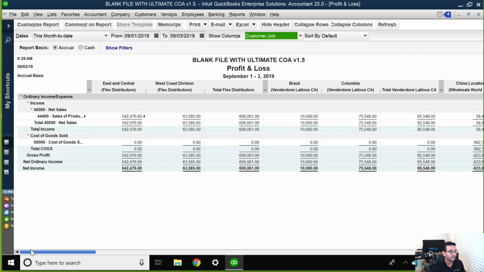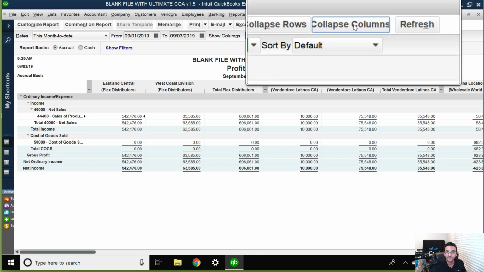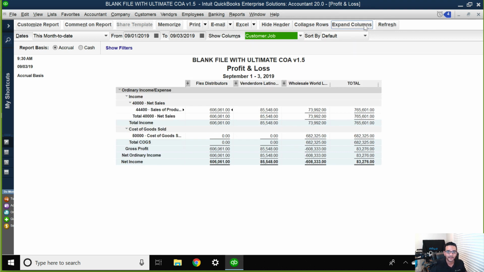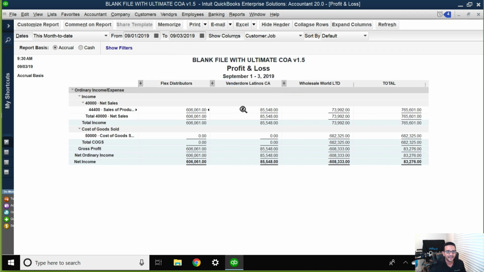Now, before QuickBooks 2020, there was no way to collapse sub-customer jobs or sub-classes. You would have to export to Excel and do it in Excel. So now there's a button here that says collapse columns right next to collapse rows. If I click on collapse columns, voila, all of my jobs go away and they get all collapsed into the parent customer.